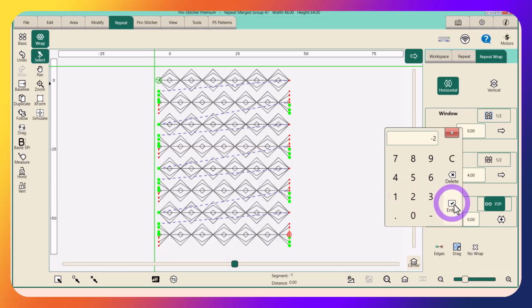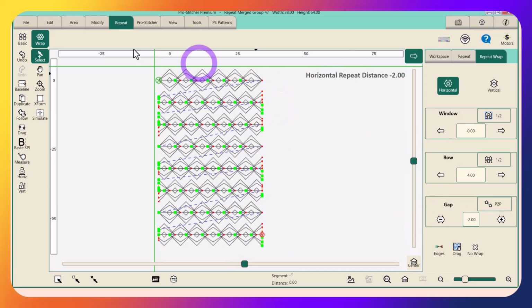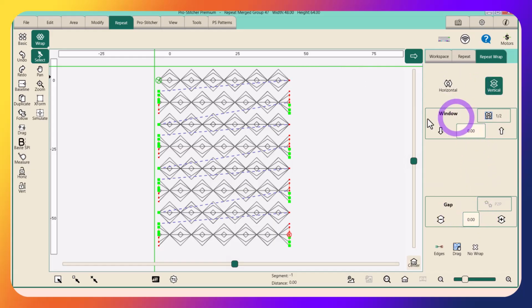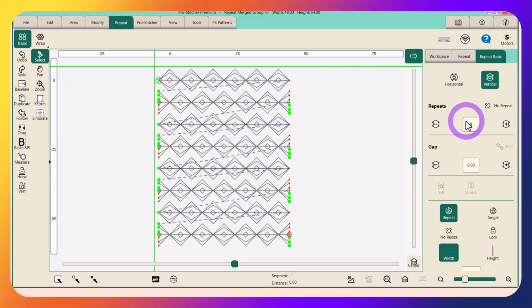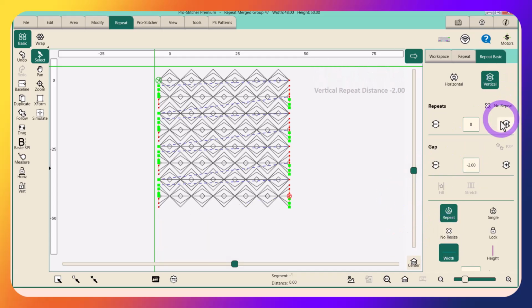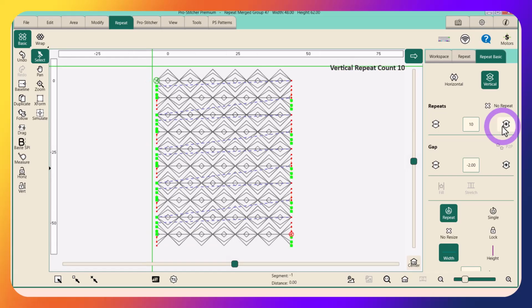I picked a -2. Whoop. But you got to do it on the vertical. And basic, vertical, gap, -2. There we go. Add a couple more rows. And that's what it would look like stitched out on a quilt. And I really like that. I think that's pretty cool.